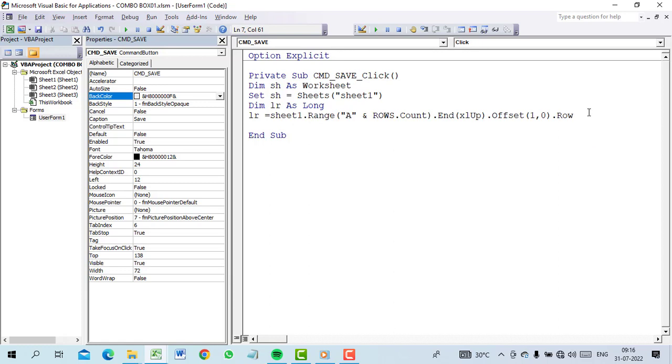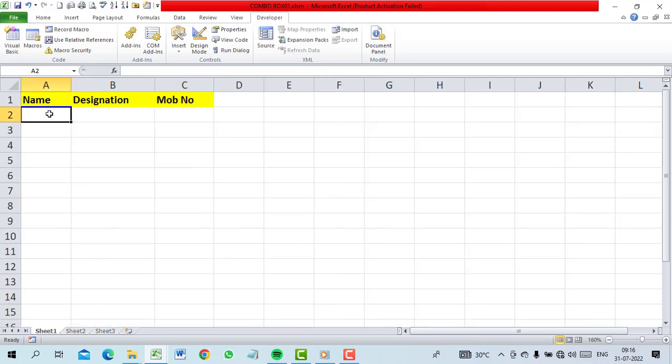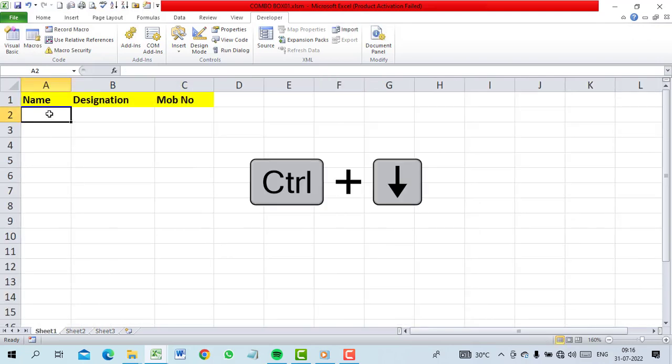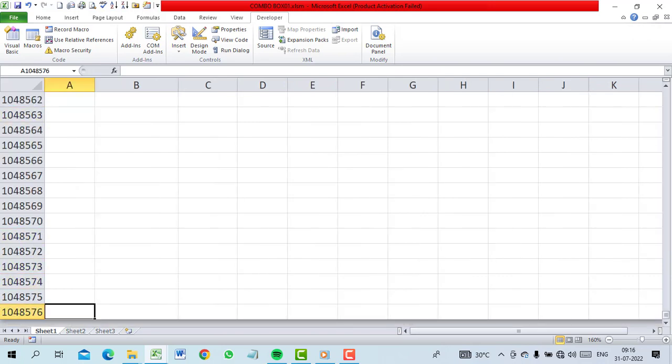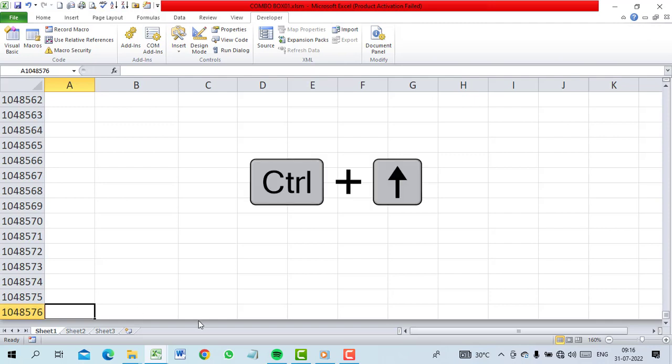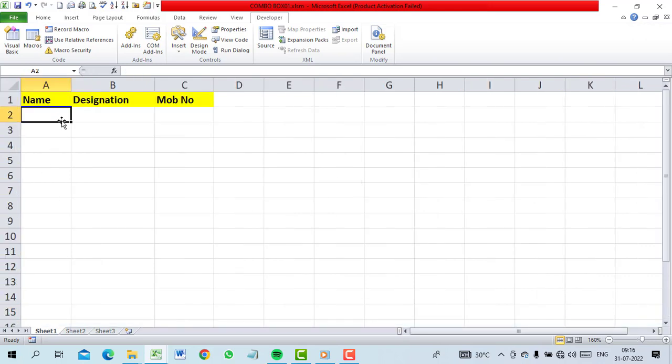This is the last row. I want to see how it will work. If you press Control and down arrow key, it will go to the last row, here 10,48,576. If you again press Control and up arrow key, then it will come back to this place. When we save the data, it will go one by one, adding 1 row each time. So this is the function of the last row.